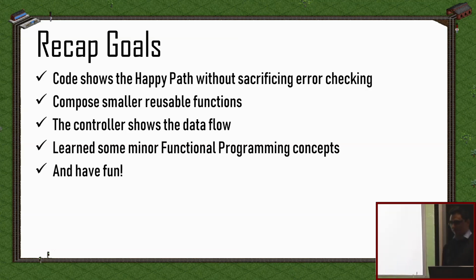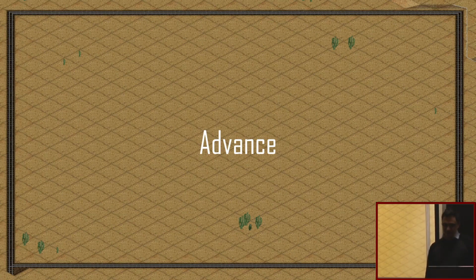That makes it a little bit more rapid to develop a lot of similar endpoints, which helps with, I don't know if you want to call it REST, but helps make it more usable from an external party. The controller does show the data flow coming down. We did learn some functional programming concepts, and I had a little bit of fun doing it too. So, some slightly more advanced topics here.